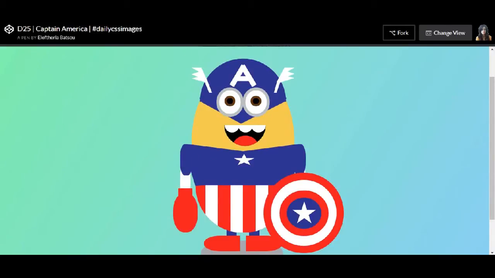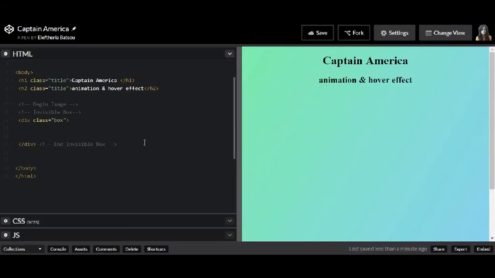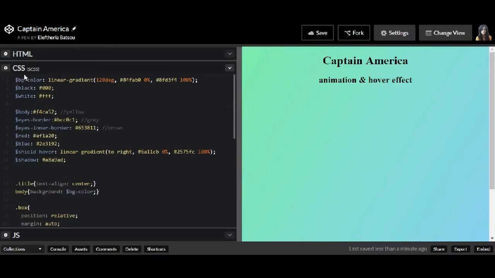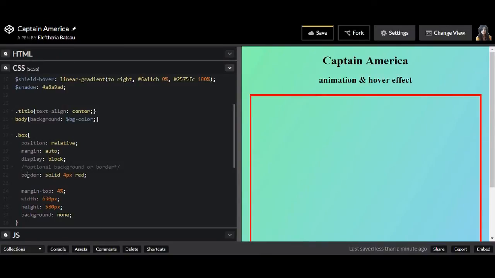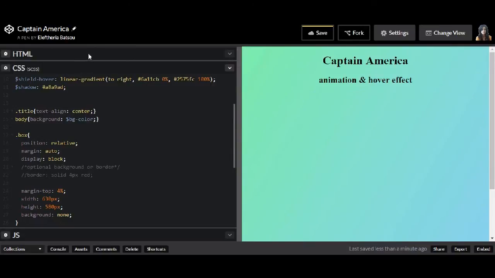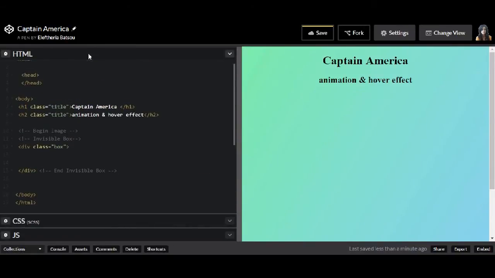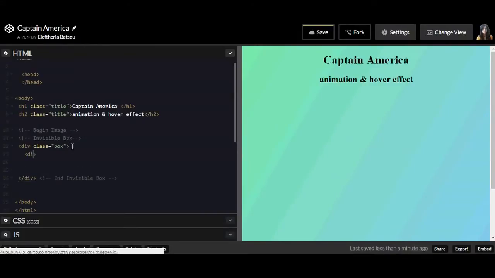So you will maybe notice that I'm using a lot of the same classes as I used in the Superman, so I'll also leave it in the description box if anyone wants to find the code for the Superman. Now, as always, in the box I will comment the red border. I don't think that I need it, and in the HTML I have only the title.